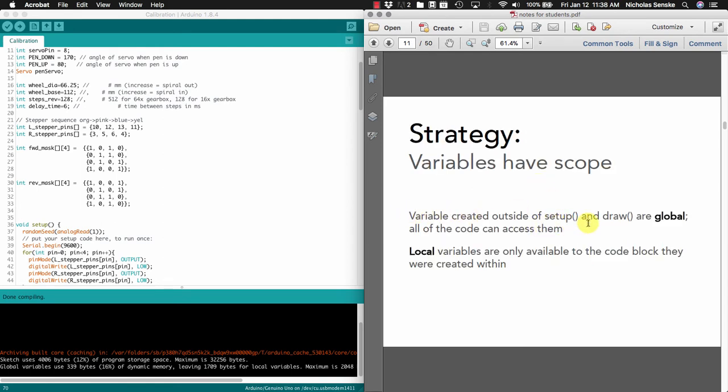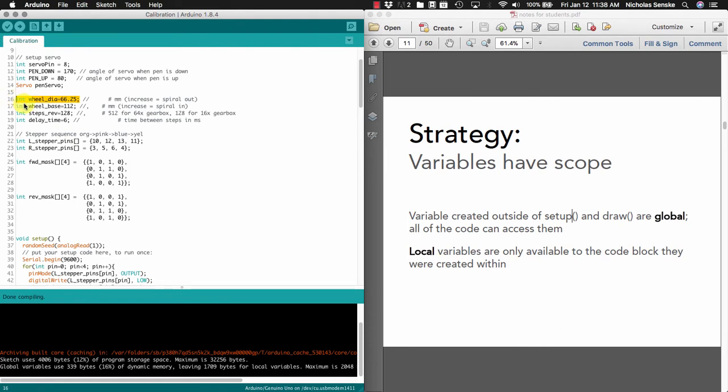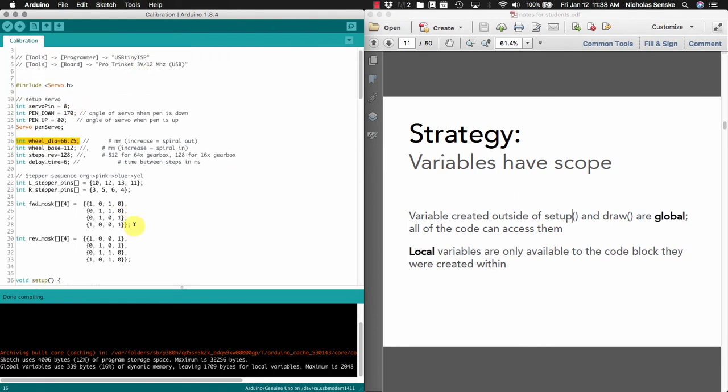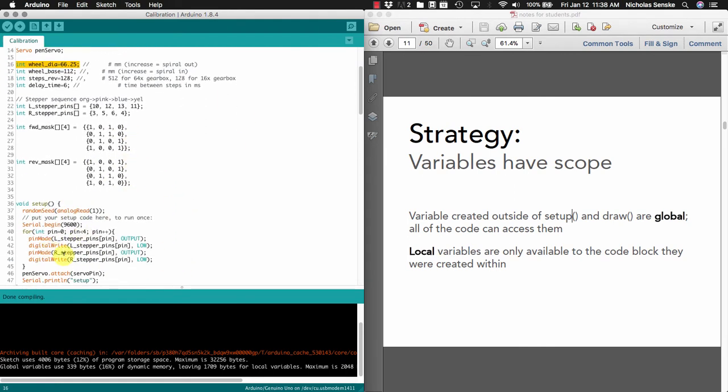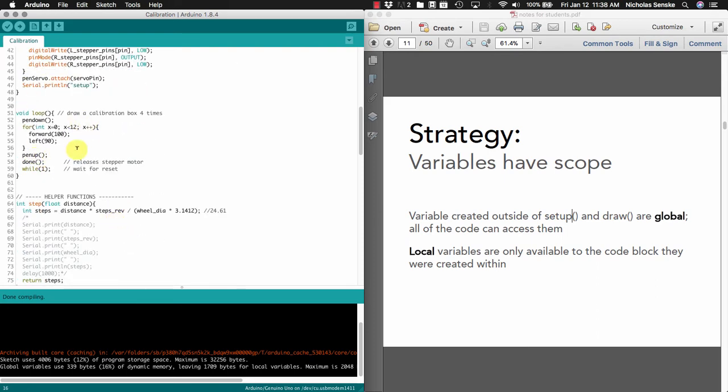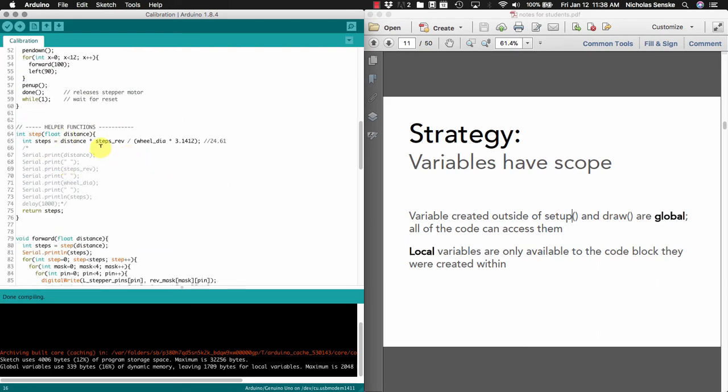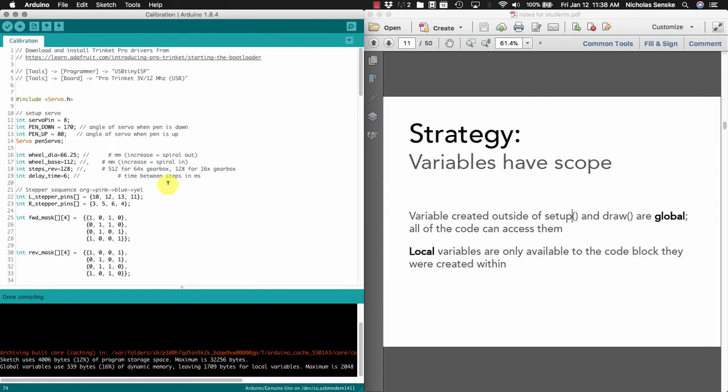Variables created outside of setup and draw are global. That means all of the code can access them. So if I write wheel diameter here and it lives outside of these functions, that means setup can use it. That means a loop can use it. That means any of these other functions can use it, and they do. That's a good thing because that's a variable that we want to be available.